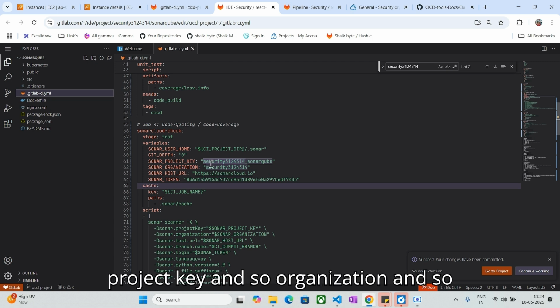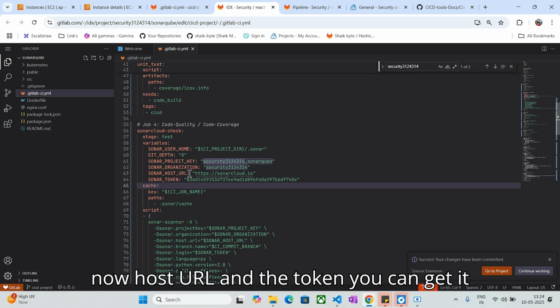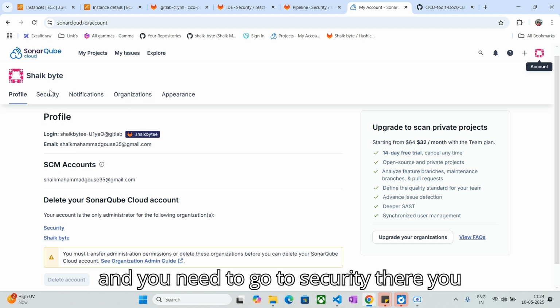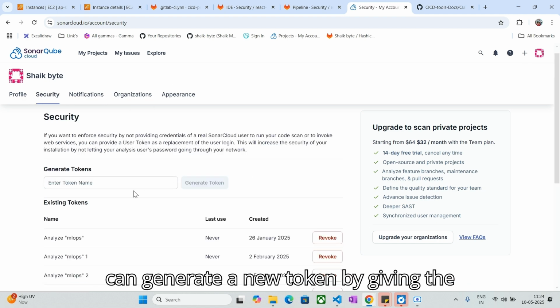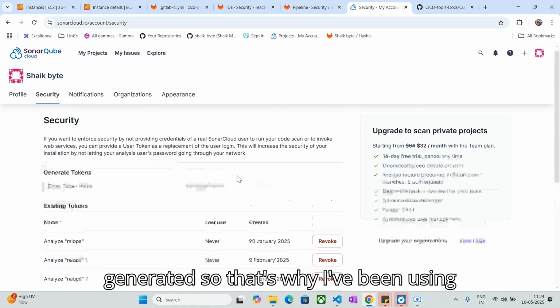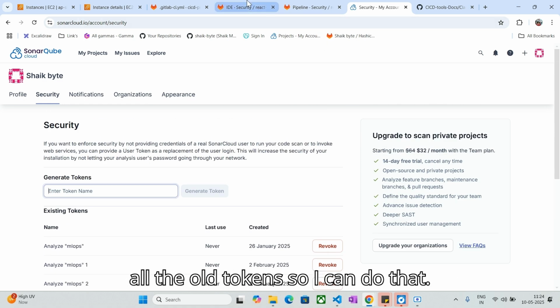So this is the project key, and Sonar organization, and Sonar host URL, and the token you can get from your account, and you need to go to security. Either you can generate a new token by giving the token name, and I have already generated, so that's why I have been using the existing tokens.